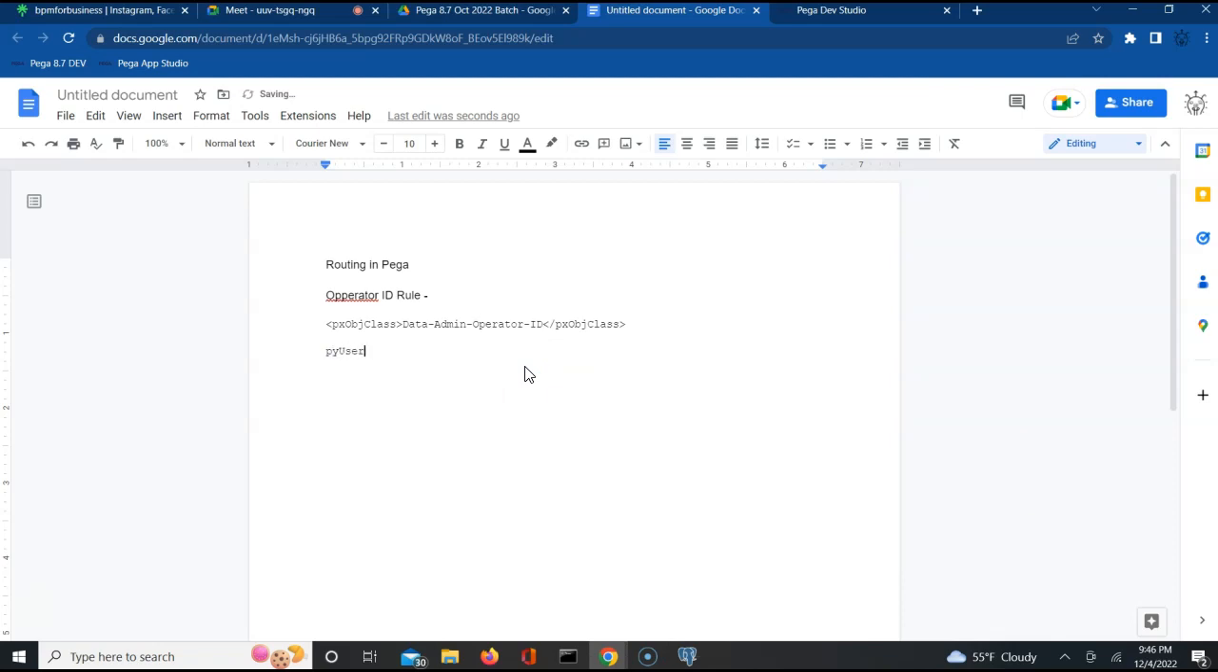Py user identifier is the property on the operator ID page and the pr_operators table which holds the user ID. What is user ID? The ID using which you have logged into the system is the user ID. You can also call it operator ID. Operator ID will make more sense. Operator ID. We'll see that.